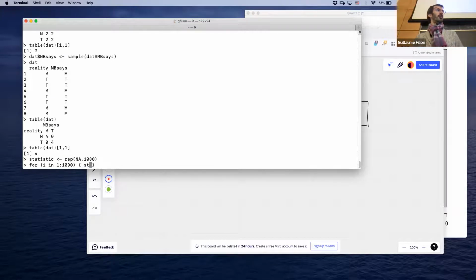I'm saying that the statistic, the ith one is, how do I do this? So it's going to be the table, keeping this thing at position 1, 1. But I need to shuffle it first before I do that. Does that make sense for you that I need to shuffle only one column? I don't need to shuffle both.